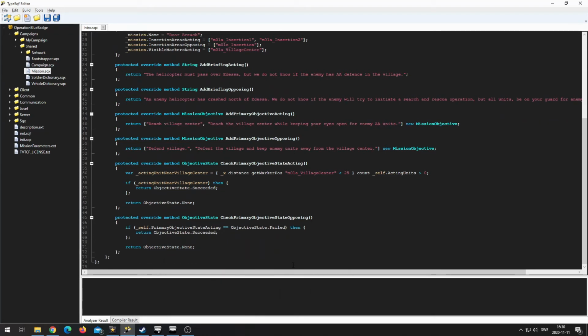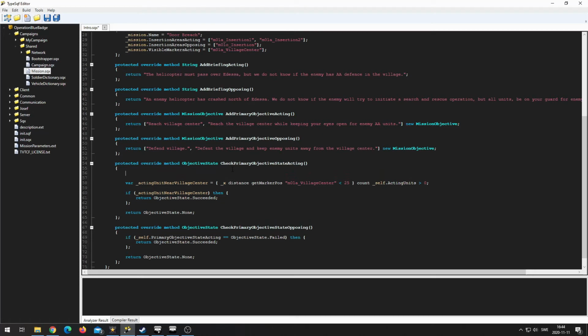But wait a minute, when will this condition actually be true? If we look at acting's method, we can see that it never returns failed. So let's try to find a fail condition for this one. What if all acting units are killed before they get near the village center? Then they will fail. This can be done with the help of the count units alive acting method on the mission class.